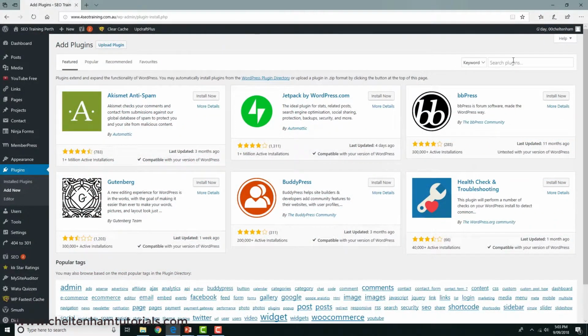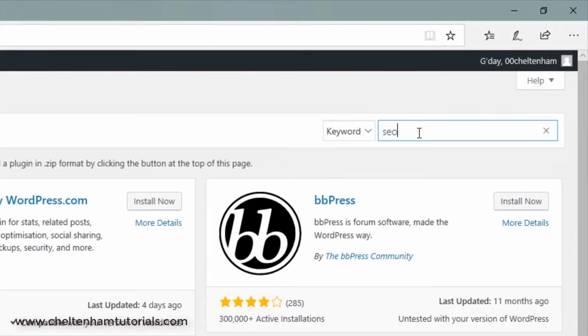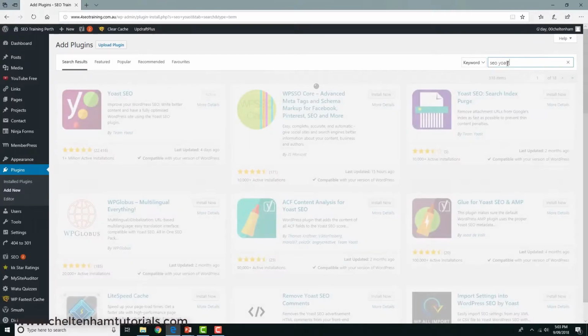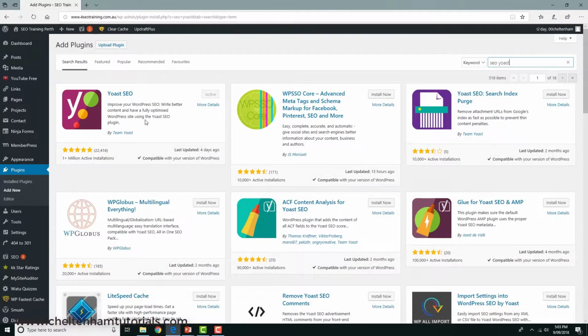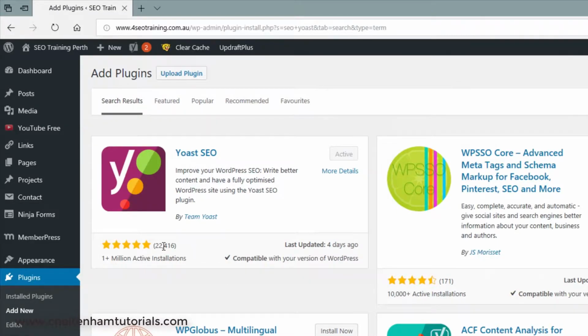Now, here I am within WordPress. I've logged in, and if I just simply search for SEO Yoast, as you can see, this is a well-respected plugin. It has 1 million plus installations, and it's got a whacking 22,000 5-star reviews. At the time of filming, it was last updated 4 days ago, and it's compatible with the current version.